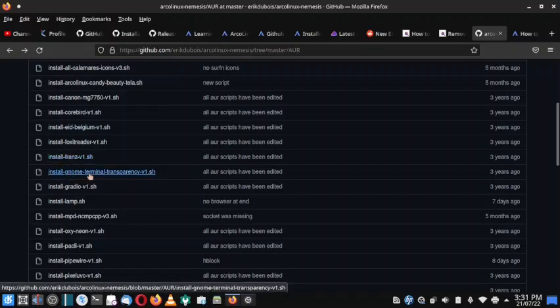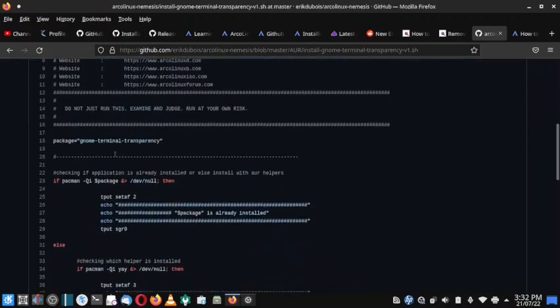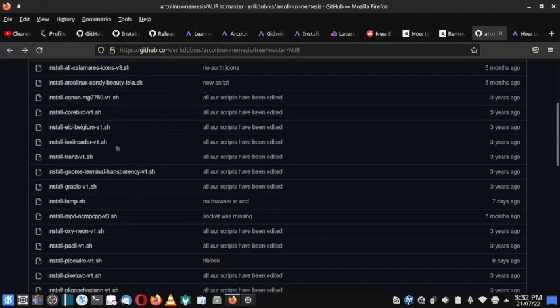You can install the GNOME terminal transparency effect using this script. If you click on the script, you can see here there is a package called GNOME terminal transparency. So if you want to have the transparency effect in your GNOME terminal, you have to use this script. Going further, if you want to install GNU Radio, use this script.